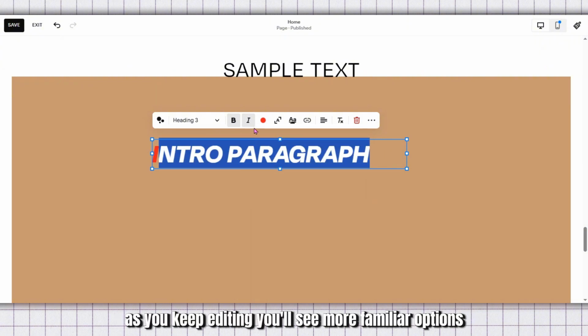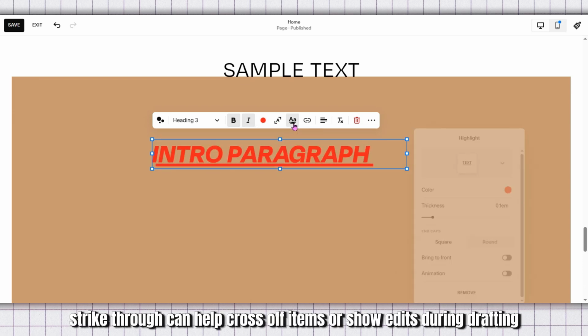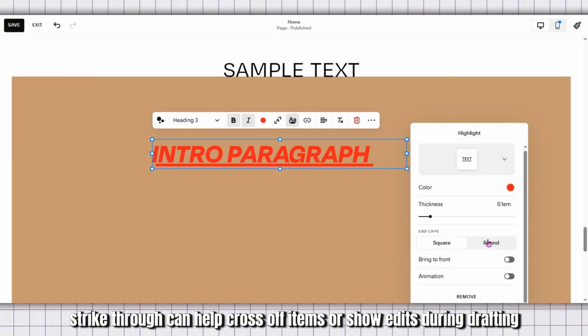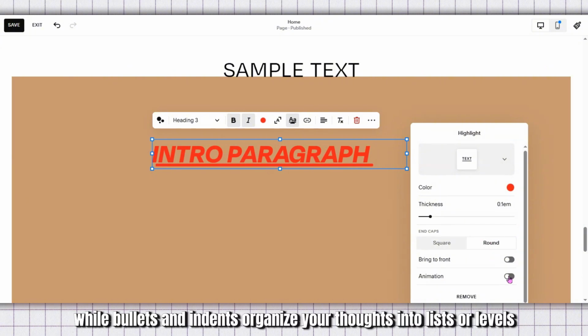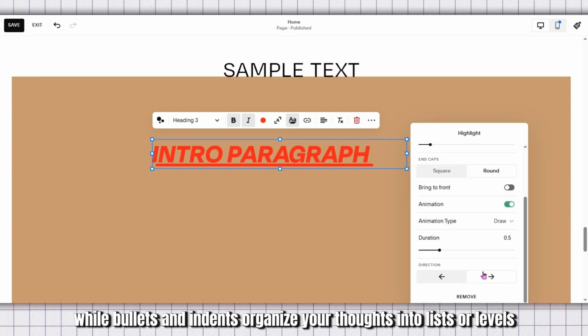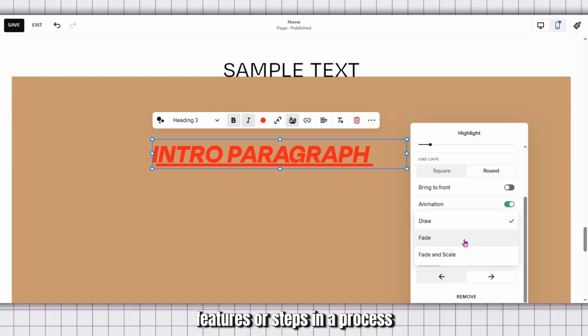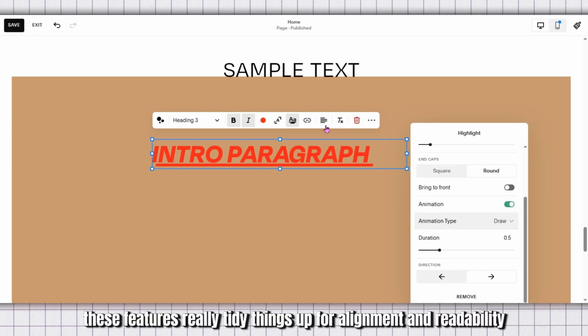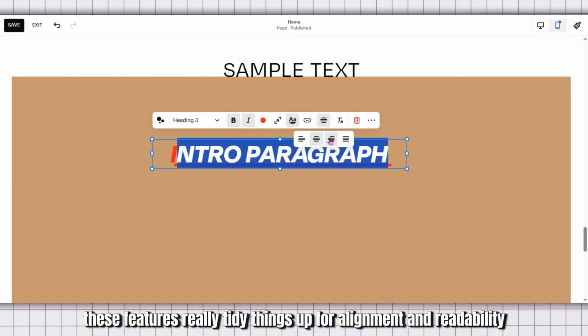As you keep editing, you'll see more familiar options, just like in typical word processors. Strike-through can help cross off items or show edits during drafting, while bullets and indents organize your thoughts into lists or levels. If you're arranging a list of services, features, or steps in a process, these features really tidy things up for alignment and readability.